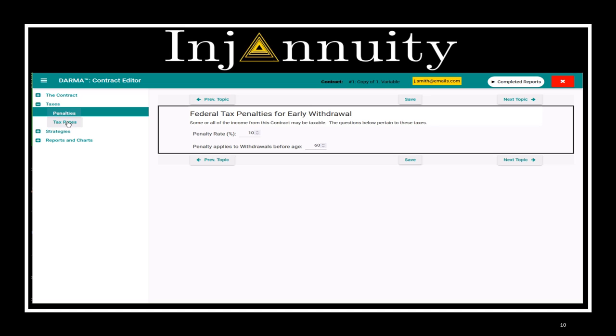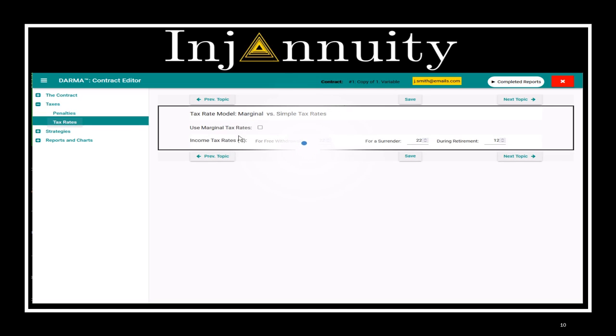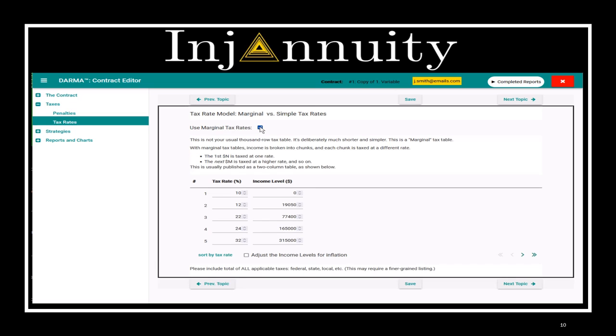Let's take a look at tax rates. This is the simple model. We're not using marginal tax rates. And so the rate for free withdrawals is 22%, for a surrender is 22%, and during retirement is 12%. If you want to use marginal tax rates, then this is where you would enter the rates.